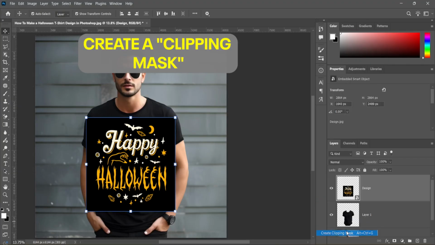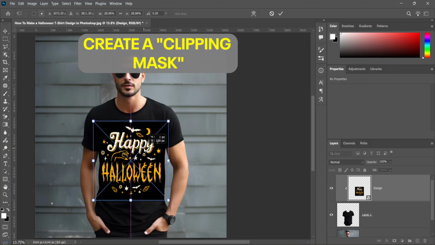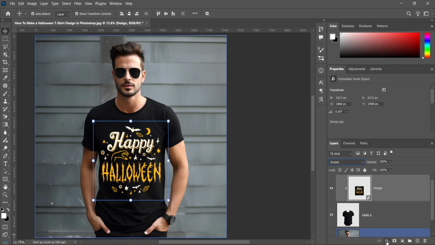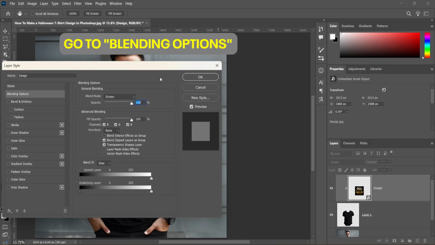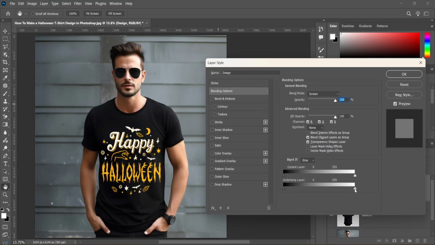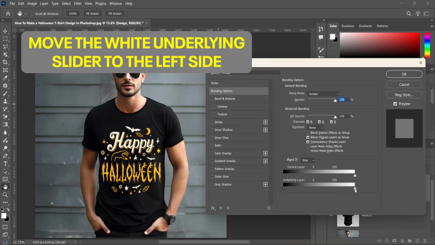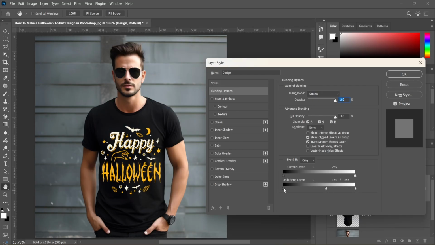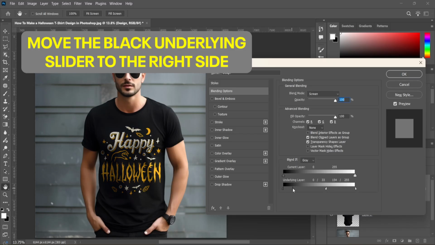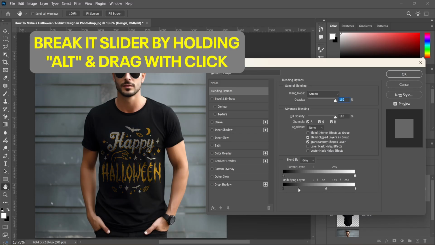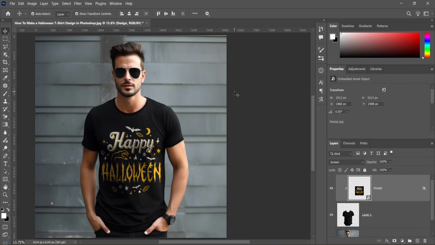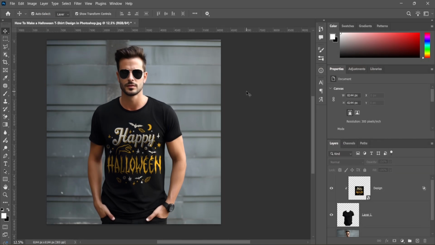Now create a clipping mask and change that blend mode to screen. Go to blending options. Move the white underlying slider to the left side and break it by holding Alt and drag with click. And move the black underlying slider to the right side and break it by holding Alt and drag with click. And hit OK. And your Halloween t-shirt design is ready.